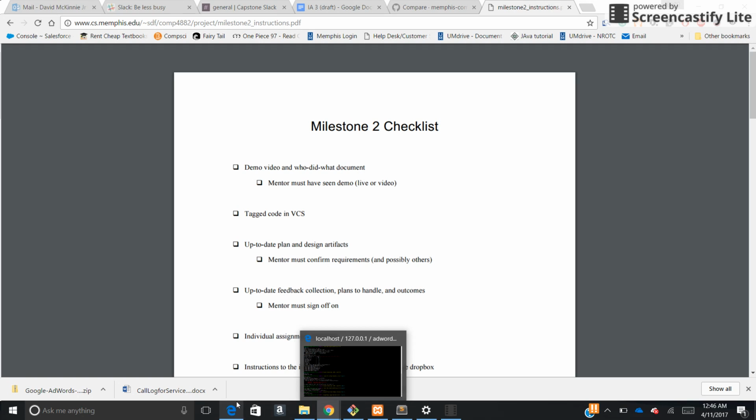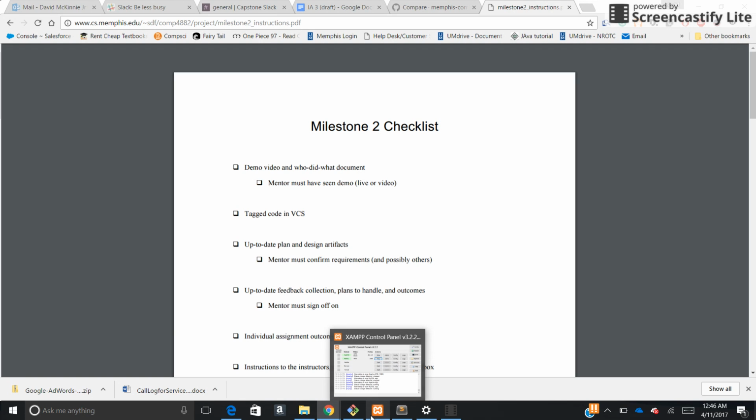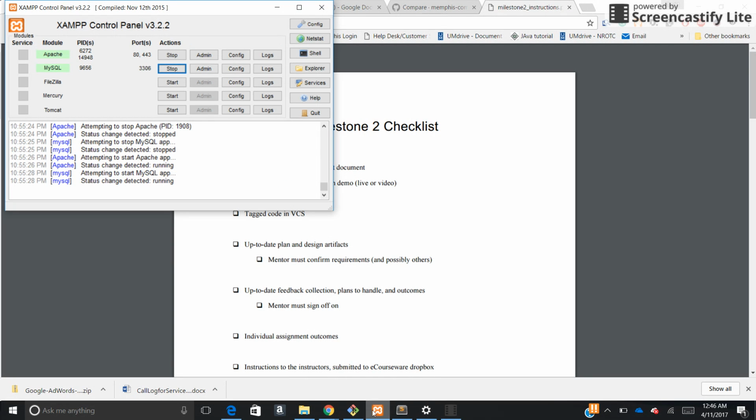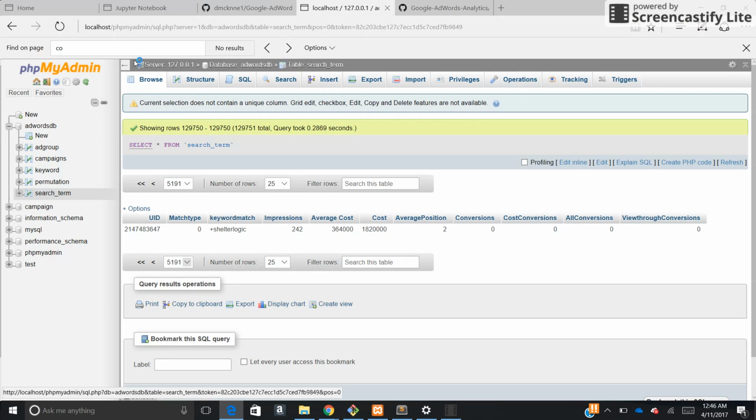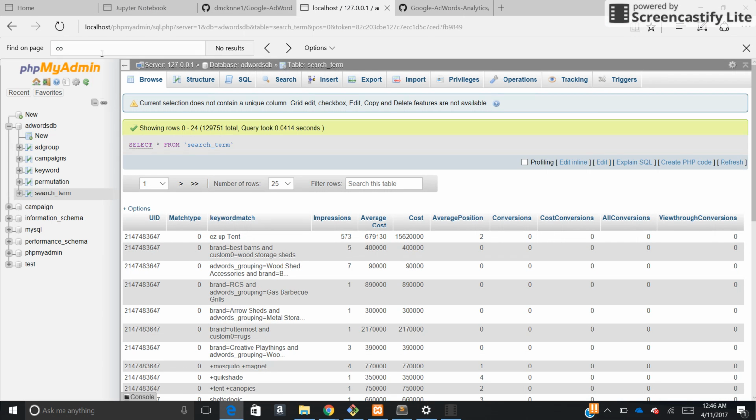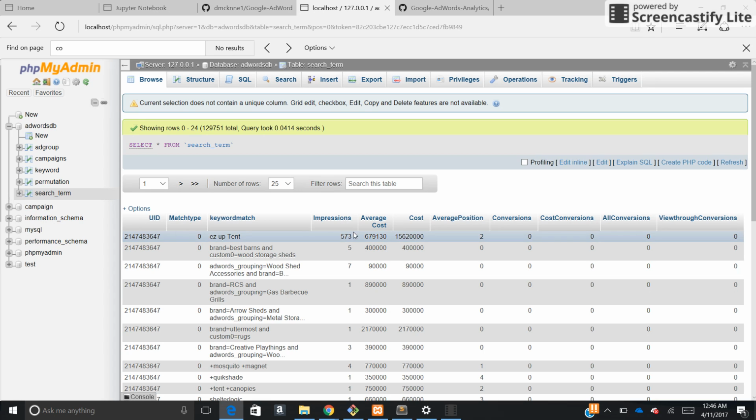So first we'll start off at the PHP My Admin. That is the most important stuff. So you had to go here, set it up. Okay, so this is where the magic happens. Okay, so in our PHP My Admin, we have all our special items here.